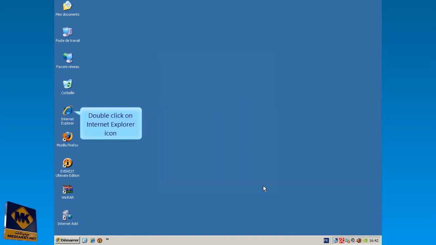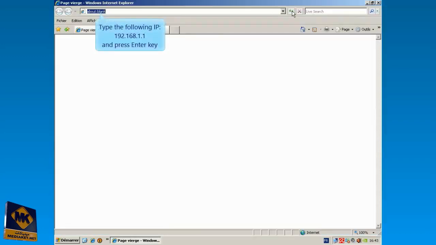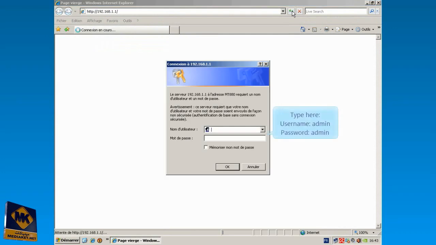Double-click on Internet Explorer or your favorite browser icon. Type the following IP, 192.168.1.1 and press Enter key. Type here, username, admin. And password, admin, and click OK.